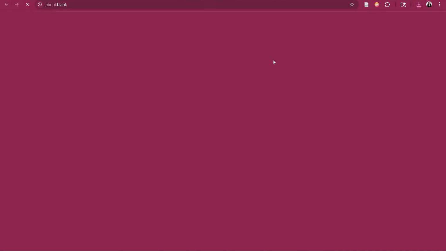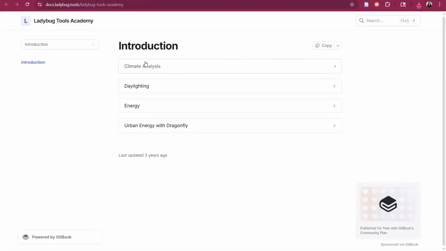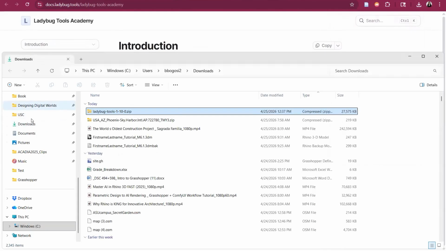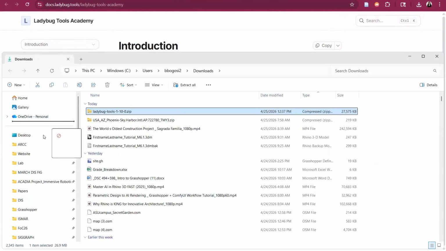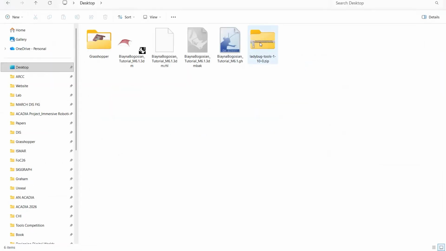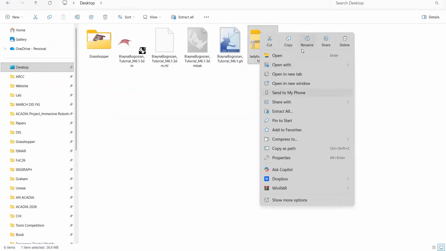So for instance, here you could see that on Ladybug Tools, there's the example files, but also, for instance, let's go to, in this case, where we are downloading Ladybug. I'm going to just move that to my desktop. So I'm going to extract this, and let's see what's part of this.